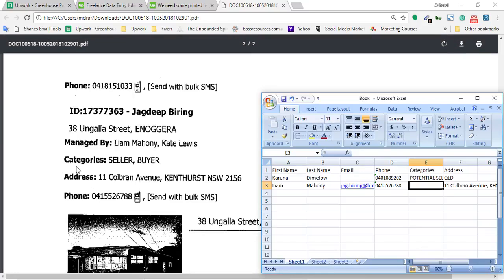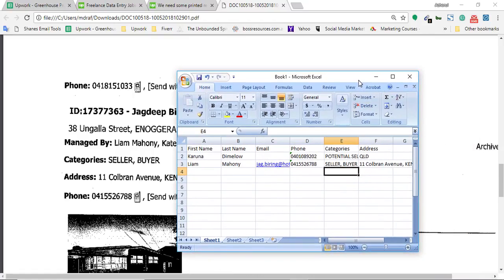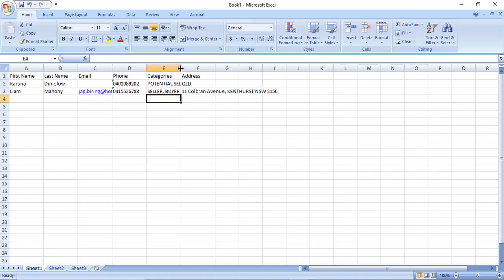And now I have to collect the categories here. SELLER and then BUYER. Okay, so this is the information that the client is looking for, and now I'm going to apply on that job. And I'm going to attach the file as an example for the client's review.